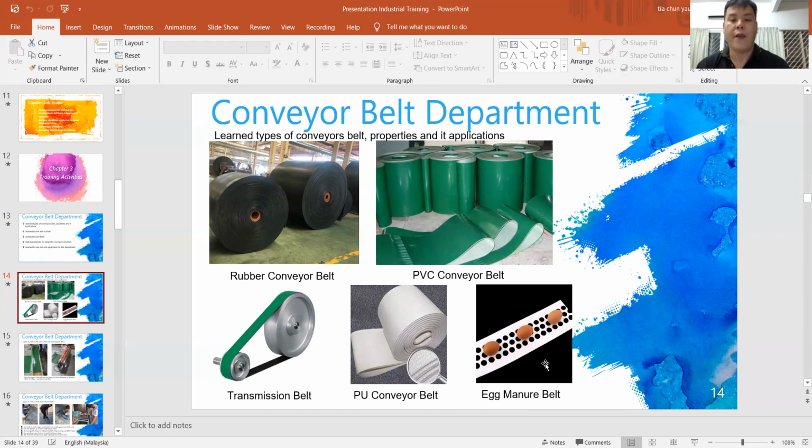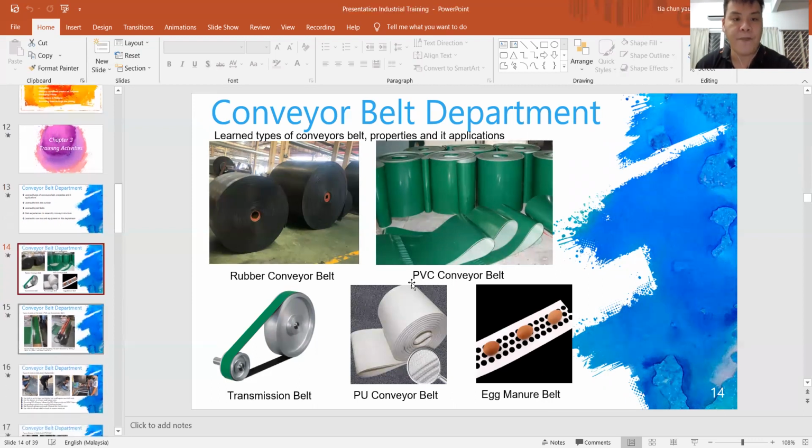This is the manual belt. Manual belt is normally used in poultry farms to remove the chicken waste. But this is being improved and fabricated by my company with holes to transfer the eggs from the poultry farm.